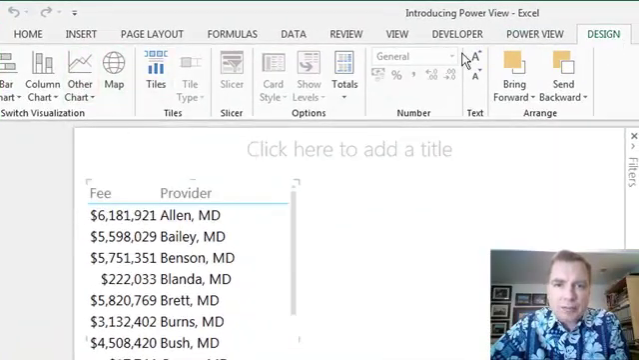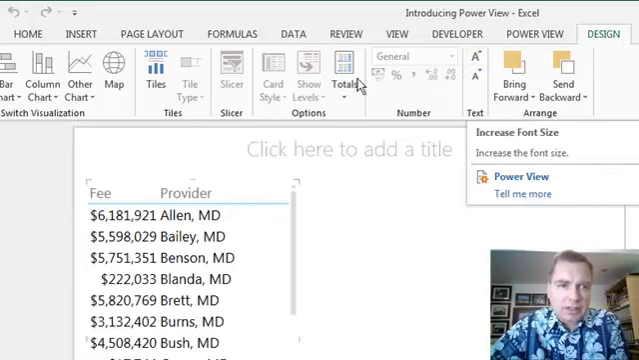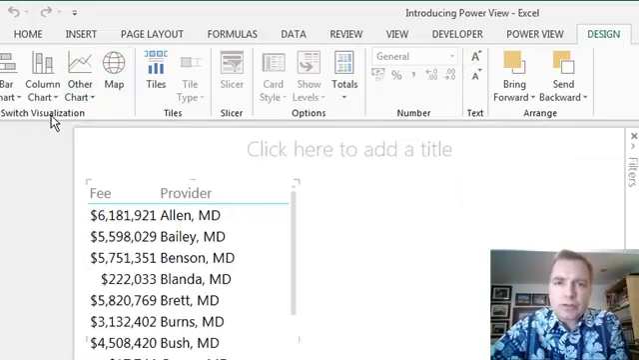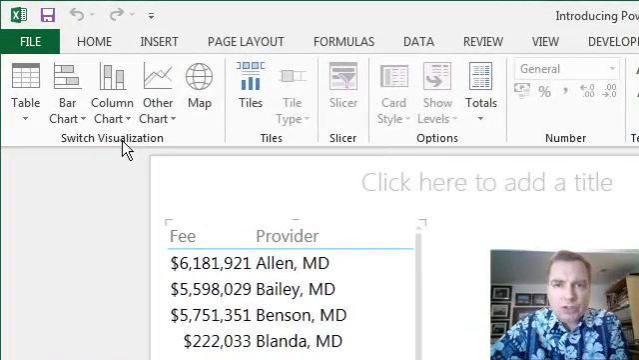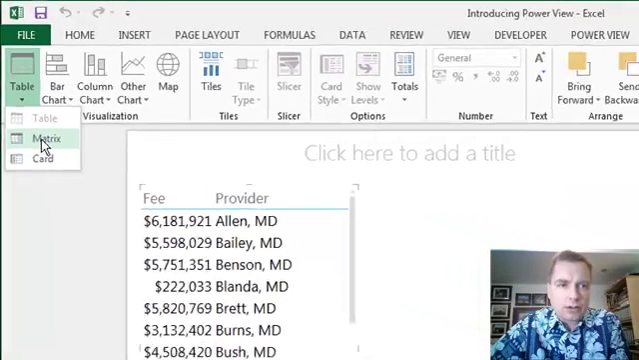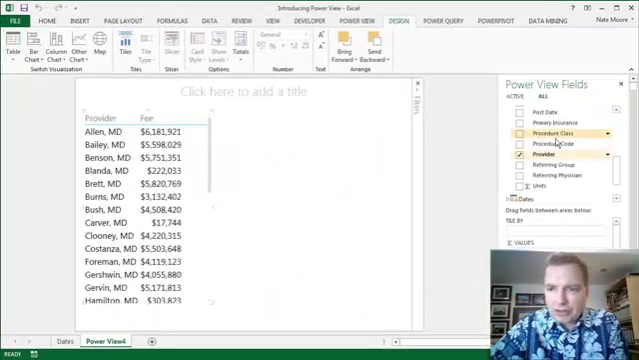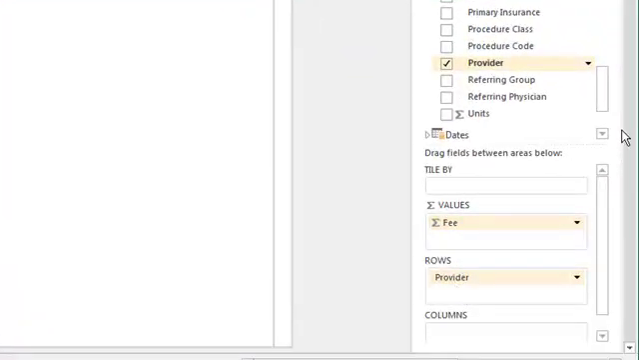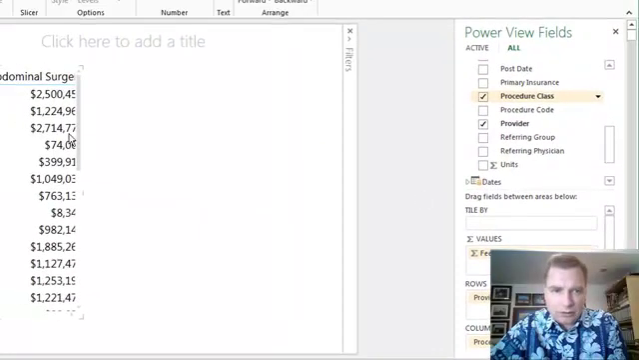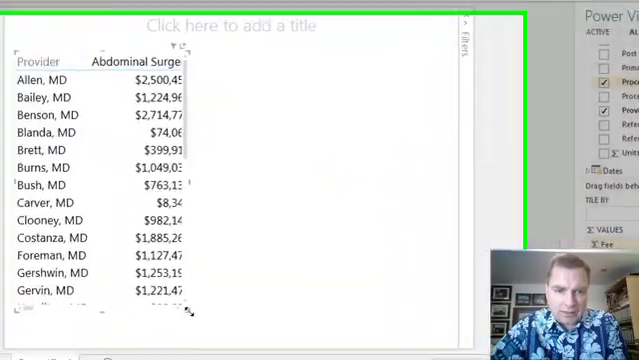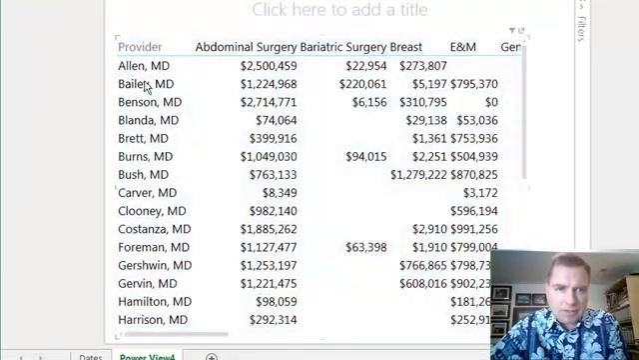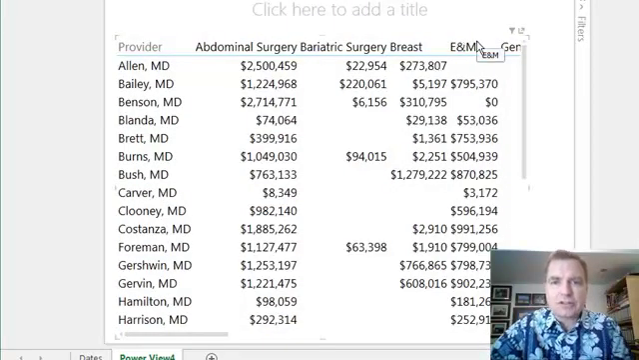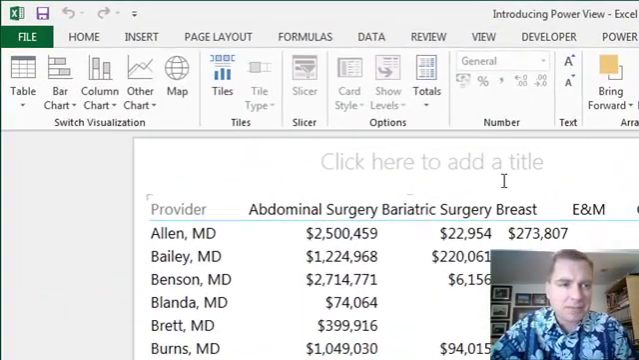When you're in the Design tab, and we've played with the text size, one of the things I want to show you is you can switch the visualization. We're going to talk a bunch more about this, but you can make it a matrix. And you can tell that it's a matrix because now I have rows and columns. Just humor me a bit. Let's do procedure class, drop that into columns so that it will show. And now there's the provider, and here are my procedure classes: abdominal surgery, bariatric surgery, breast surgery. Obviously, this is a fake general surgery practice.